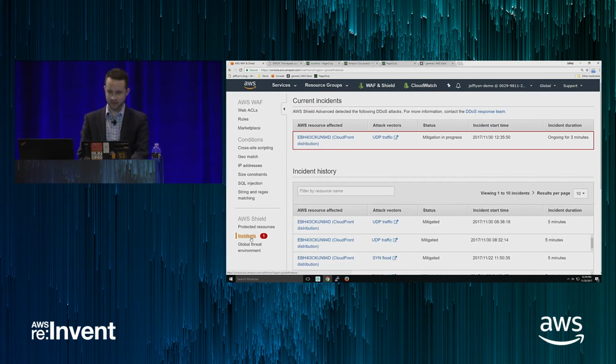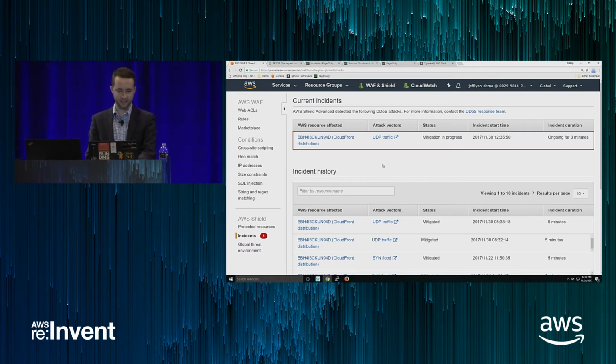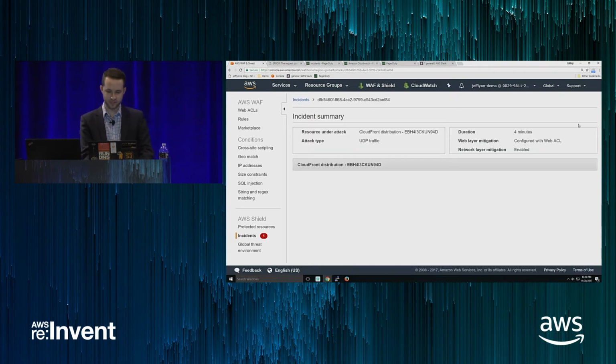And then you can see here in the Shield console that the UDP attack that I launched is also being detected. So you get a red numeral there next to incidents. You get this red box that says there's an attack with mitigation in progress. And then you also have the ability to click here on the affected resource and see a summary of the attack. Right now, I don't have any summary because this hasn't populated yet. That data's still being collected.